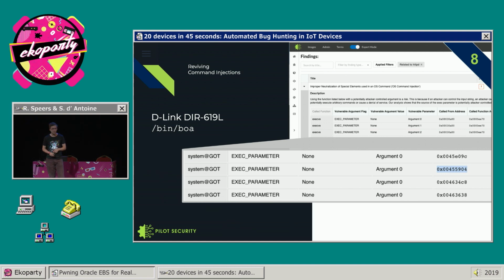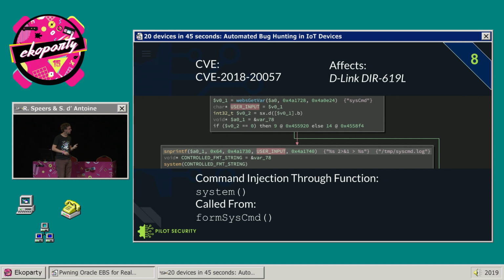In this case, in a D-Link modem router, it has this BOA constrictor, or whatever, binary, that has system called at this address. In this case, it's reading in a command and kindly processing it for you directly into system through sprintf. The nice thing is it logs out what you did.